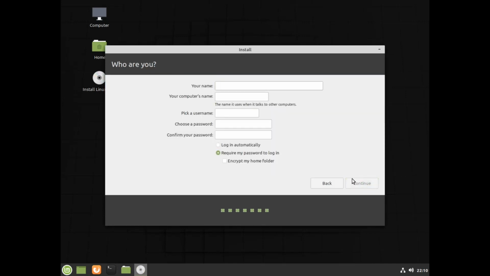Now, this screen is important. Choose a name to identify your user account. Pick a quality password that you won't forget, but can't be guessed easily. I suggest selecting Require My Password to log in, but for the video, I'm choosing to log in automatically. Last but not least, click Continue to start the installation.